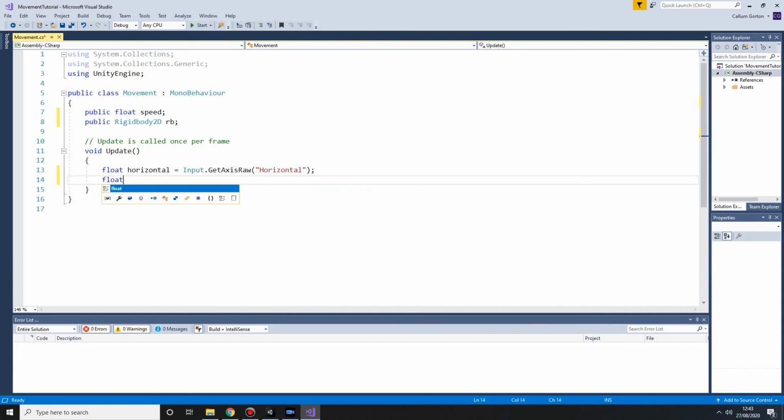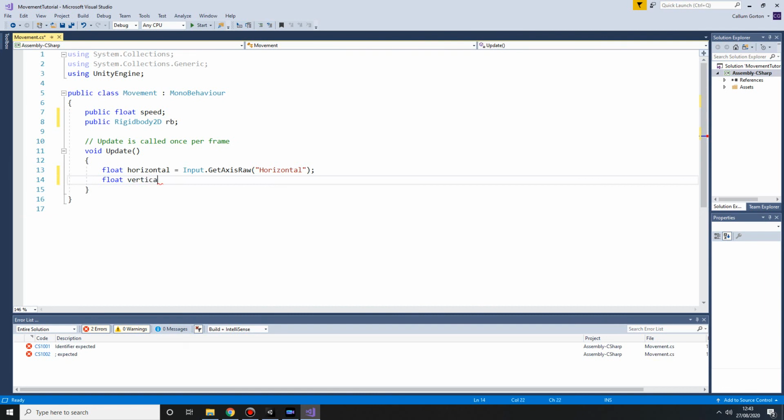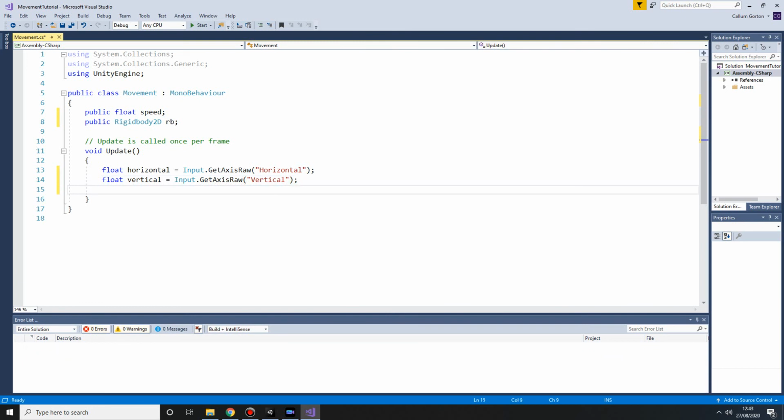You're then going to write the same line again underneath, but this time instead of the word Horizontal, you're going to put Vertical. This will be used to determine the vertical axis along which you want your object to be travelling, and the other one is used for horizontal. As stated earlier, I will show why this works using Input.GetAxisRaw with Horizontal and Vertical. It will make sense, don't worry.